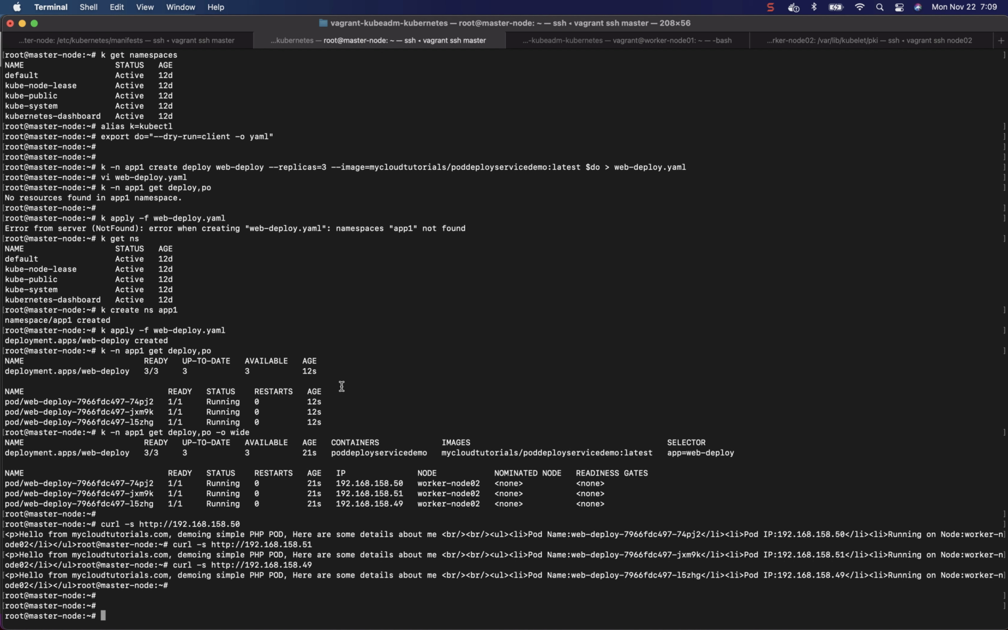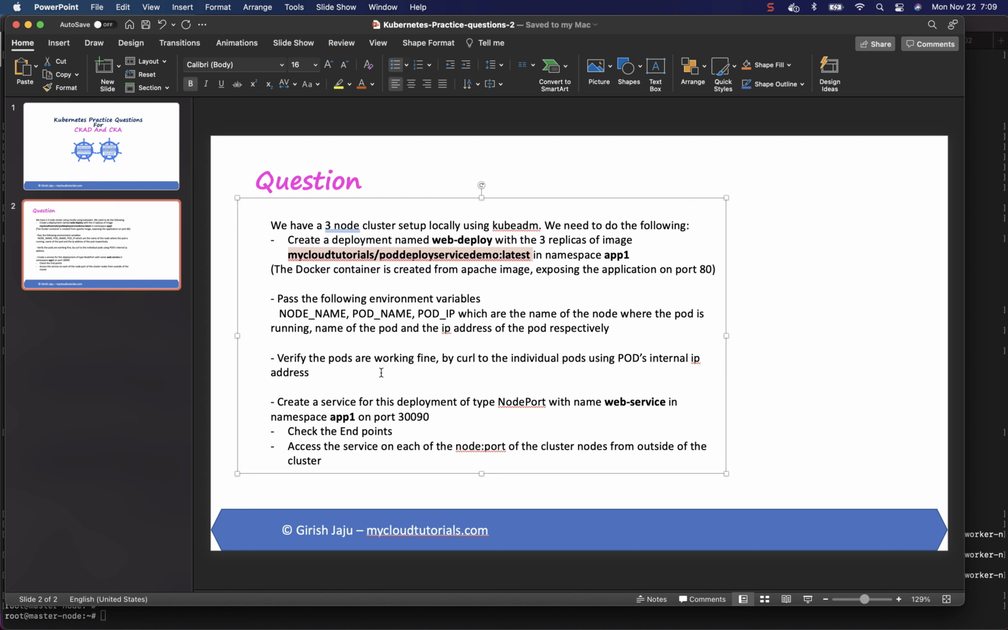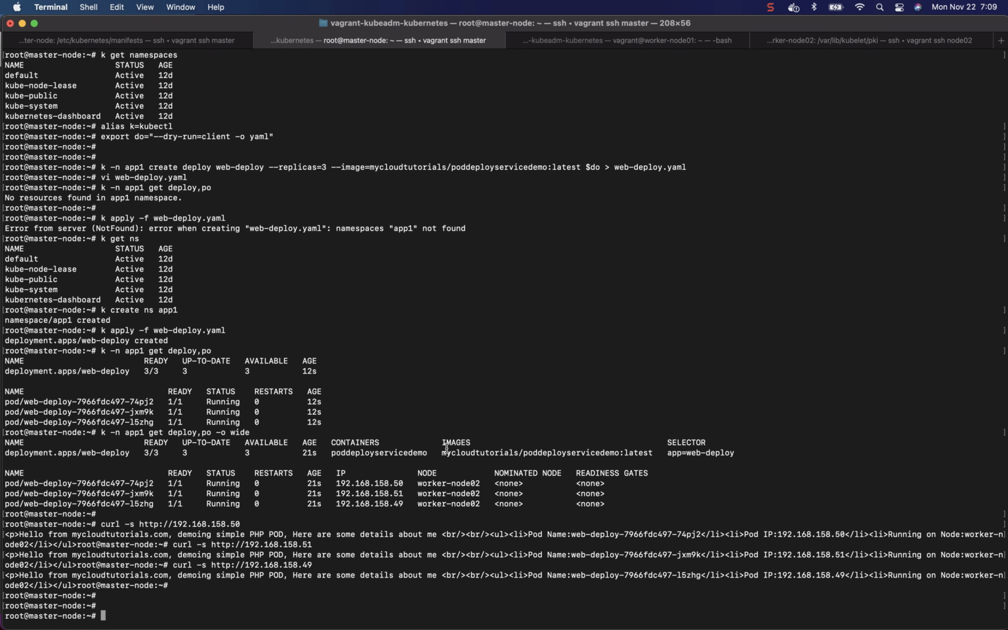Most of the time, if you're deploying a web application, it has to be accessible from outside. So what we will do is expose this deployment as a NodePort service, so that on each of the nodes, on a particular port, this application is accessible as a service. So that's the second part of the question, which says create a service for this deployment of type NodePort with the name web-service in the namespace app1 on port 30090. So that's what we will do.